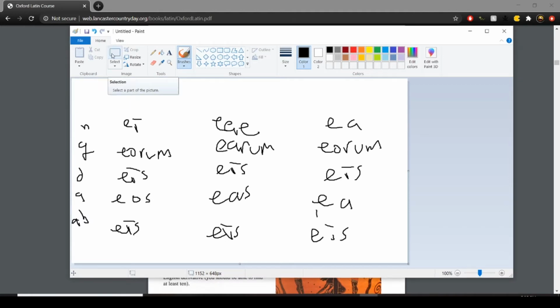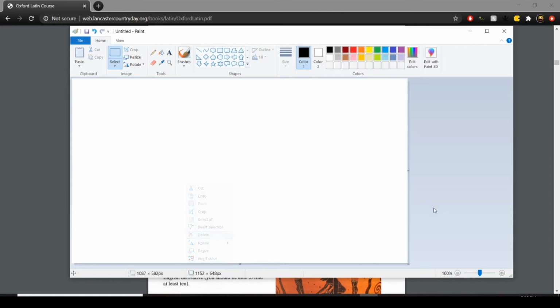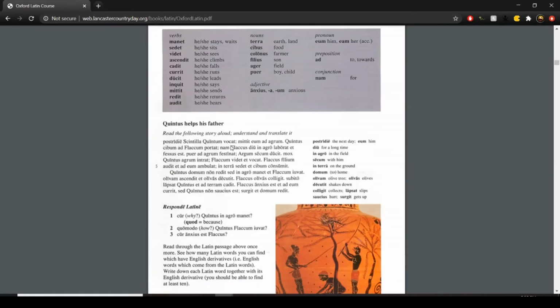So these are really annoying. All the pronouns are super annoying. You just have to memorize them, get some flashcards, I guess, and just knock them out one by one. But essentially, that's what we have here. So, post for DA, Scintilla Quintum vocat, mittit eam ad agrum. So, post for DA means the next day. So, the next day, Scintilla calls Quintus.